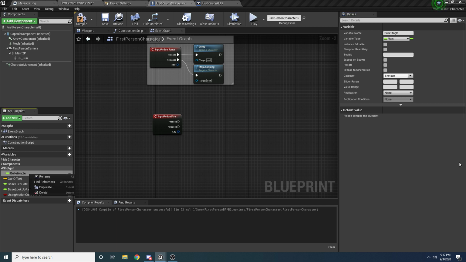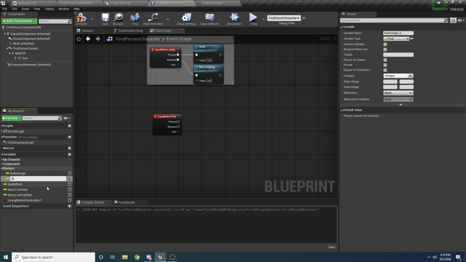And then let's go ahead and duplicate this and call this starting bullet angle. So this is the angle that the crosshair will start at, and I think I had it at 5 degrees, so let's compile this and set this to 5. And what I mean by this is that an angle of 5 degrees means that all the bullets coming out of the shotgun will either be between -5 or +5 for the angle that they come out of the shotgun at.